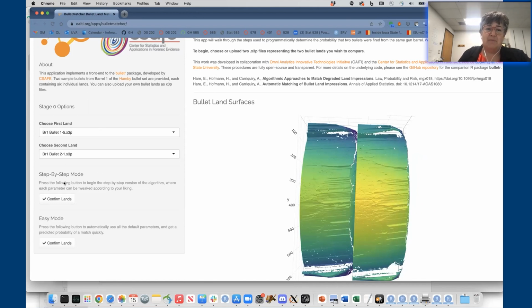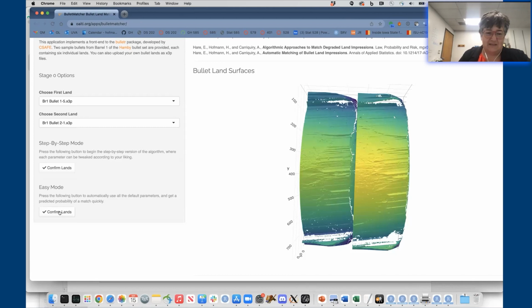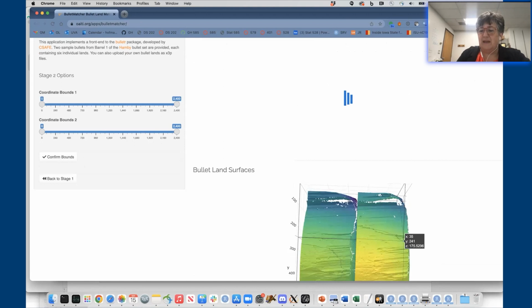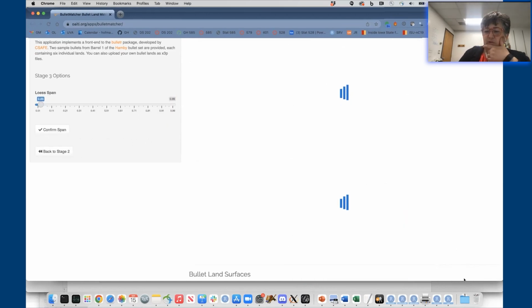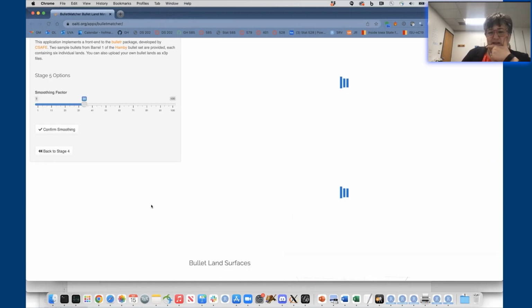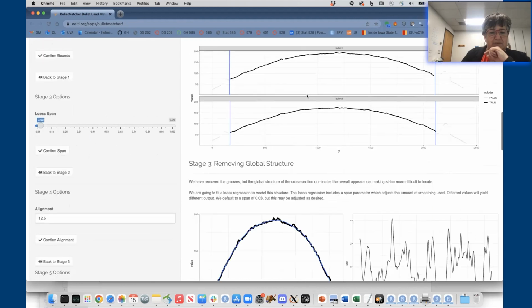So this app allows us 2 different modes. There's the step-by-step mode. There's also the easy mode where we just hit the button, confirm lands, and the app will calculate different things. So you can see the progress down here, and you can see how things are working. Usually the speed's a little bit faster, but whenever I'm on Zoom, my computer doesn't like me as much. But I think we're done.